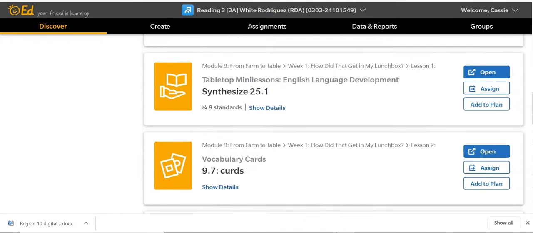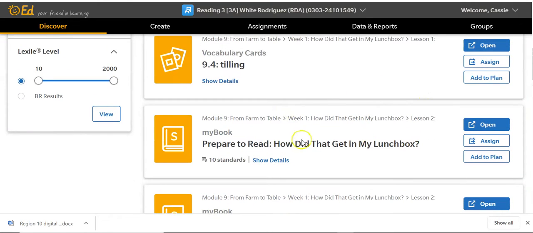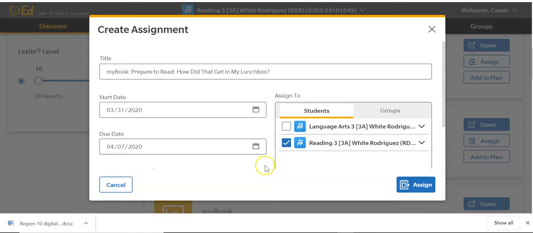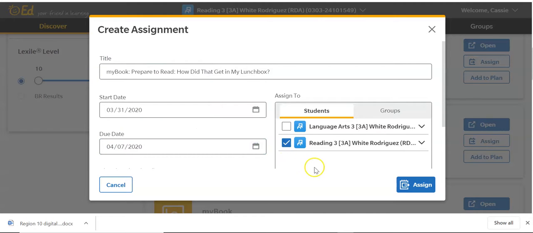So I'm going to go ahead and use the prepare to read with the introduction and then the text. So I'm going to press assign. And then I'm going to check the title. So there's the title, there's the start date, the end date. If you want these changed, you can change them yourself by pressing the calendar. But I'll leave mine as they are.